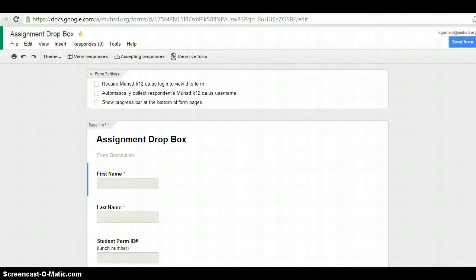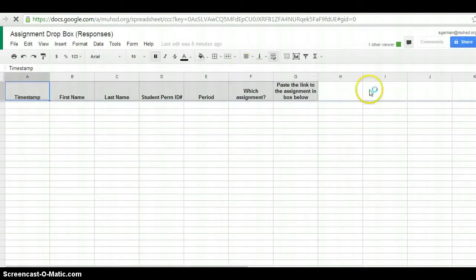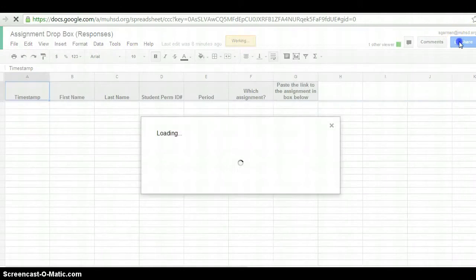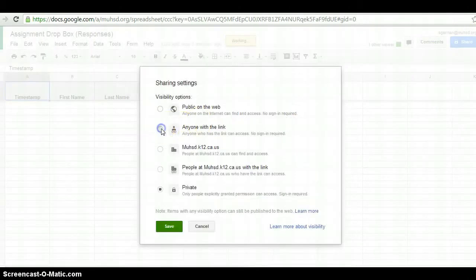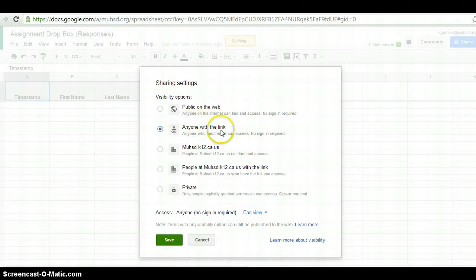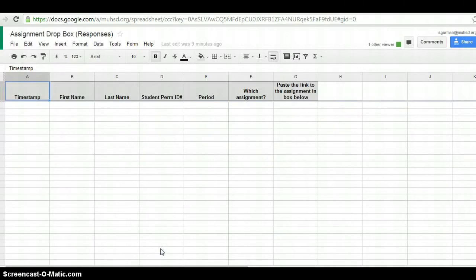Two final notes. When you go to the response view of your assignment Dropbox, you want to make sure that you adjust the share settings so that it is accessible to anyone clicking on the link, that they can view your document. Save and done.